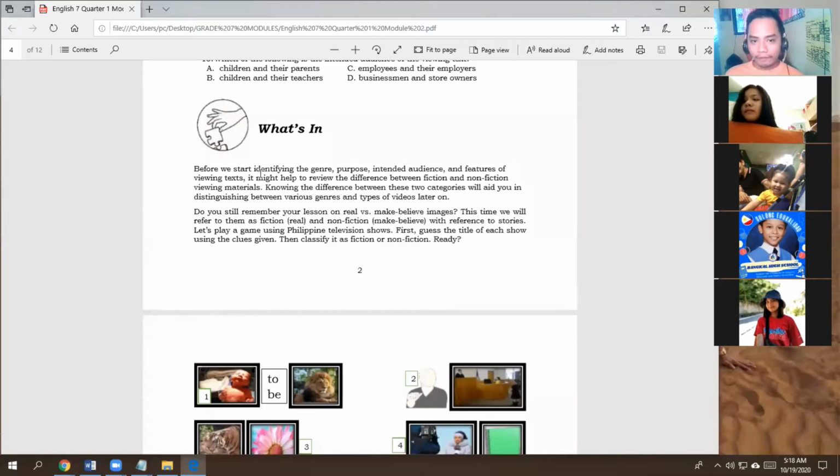What's in? Before we start identifying the genre, meaning when you identify the genre, you're viewing a text and you get to identify its genre. You will identify also its purpose, its intended audience. When you say intended audience, to whom it is intended to be watched or read. And features of viewing text. It might help to review the difference between fiction and nonfiction.